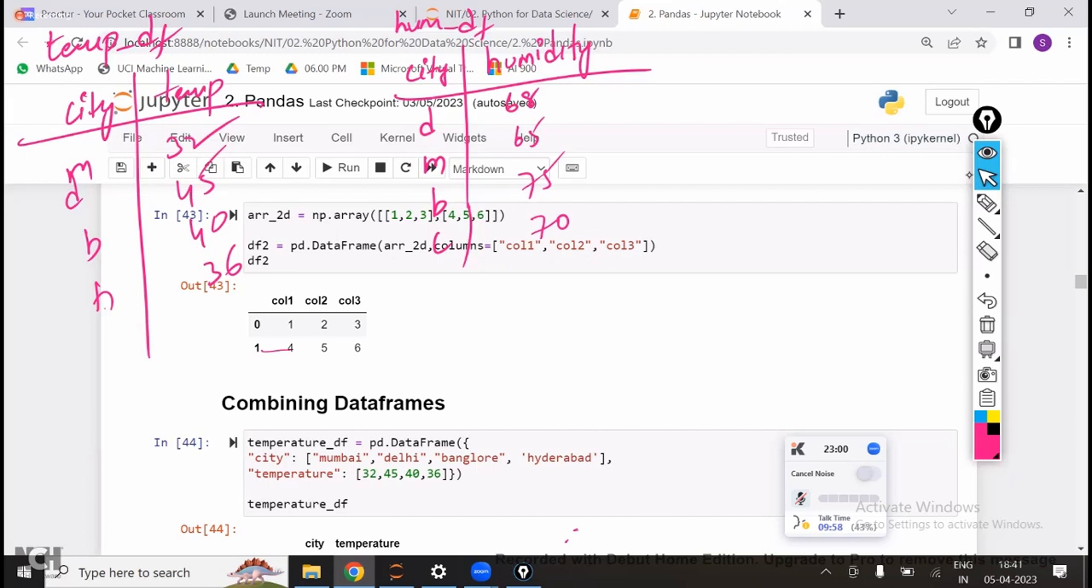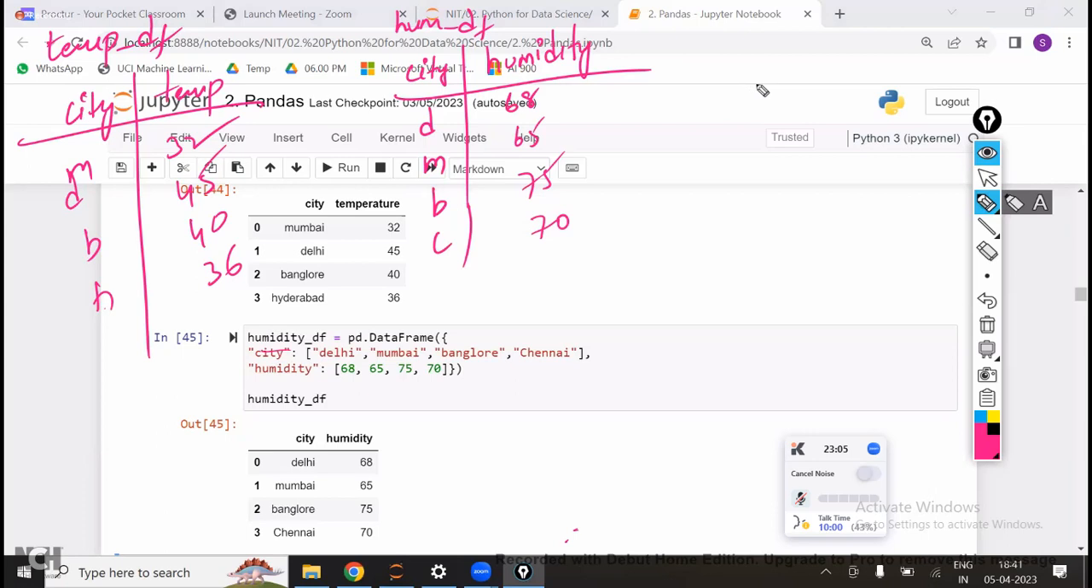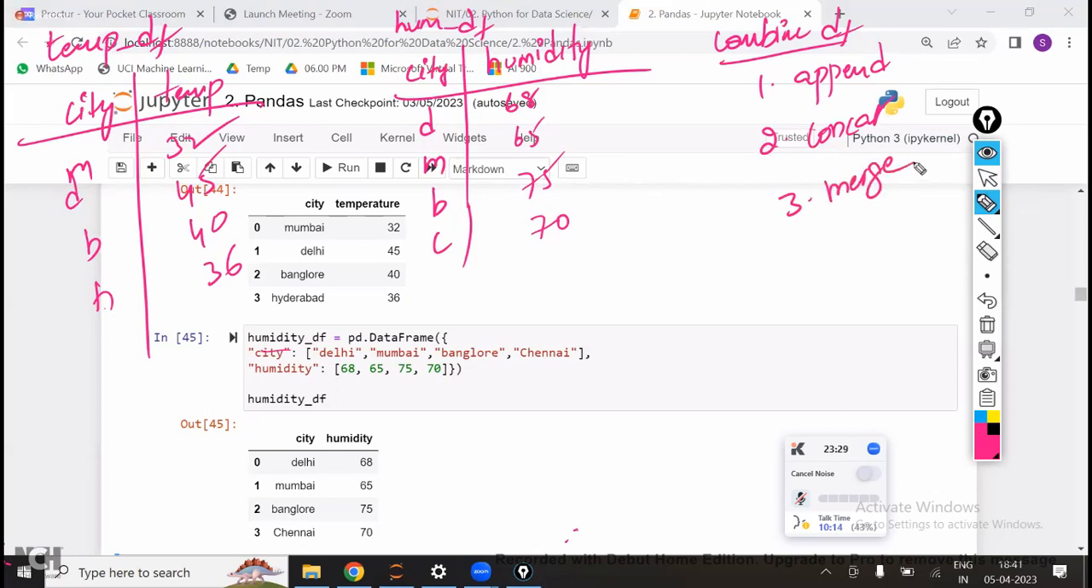So in order to combine the data, there are multiple options. What are the options? Option number 1 is called append, to combine the data frames. For combining the data frames, we have multiple options. Option number 1 is append. Option number 2 is concat. Option number 3 is merge. Total 3 options are there. One is append, one is concat, and one is merge. By using these 3 options, we can combine the data frames.